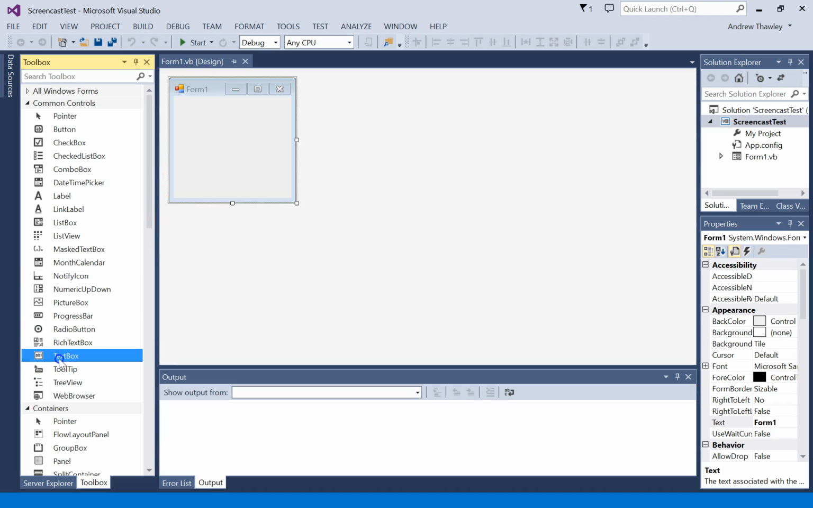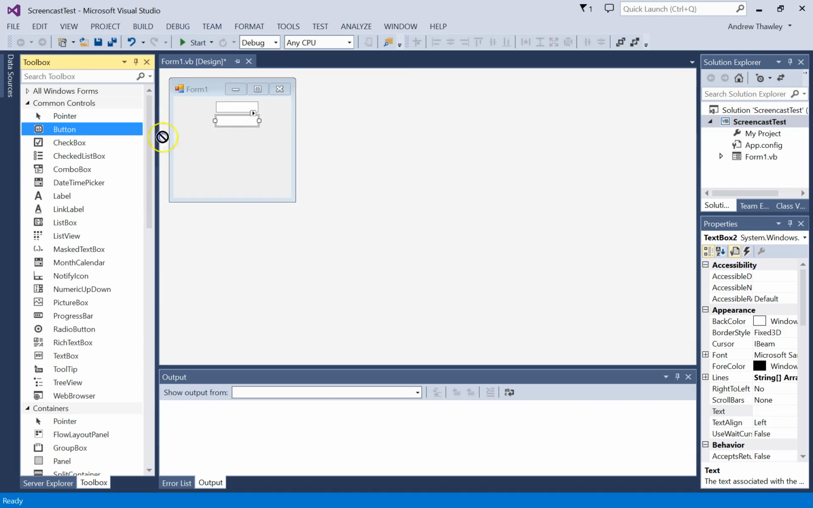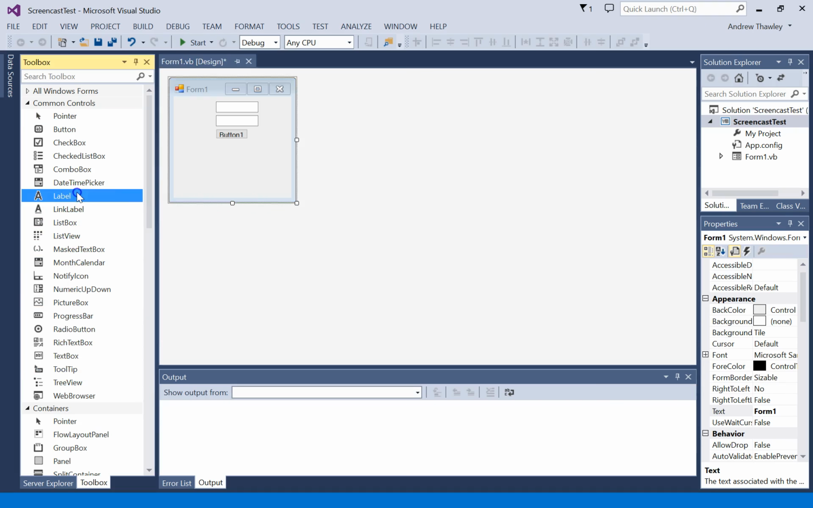So we need to add in our different components. So we're going to add a text box for the first name, another text box for the surname. We also need to add a button below it. And to make our program easier to use, we need to add some labels. So I'm going to just drag one label in here.